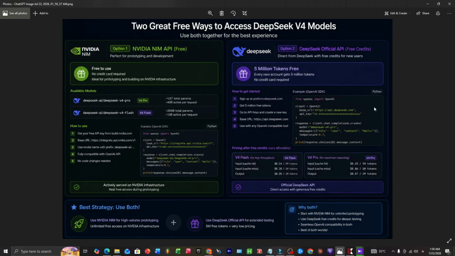Once that grant runs out, pricing on DeepSeek's own API is genuinely cheap, even without being free. V4 Flash sits around 14 cents per million input tokens and 28 cents per million output tokens, while V4 Pro runs about 43 cents input and 87 cents output. So the strategy that actually stretches your usage the furthest is stacking both free entry points. Burn through your 5 million token grant on DeepSeek's native platform for quick native API testing, and run your sustained development work through the NVIDIA NIM endpoint, since that access isn't metered against a token bucket the same way.